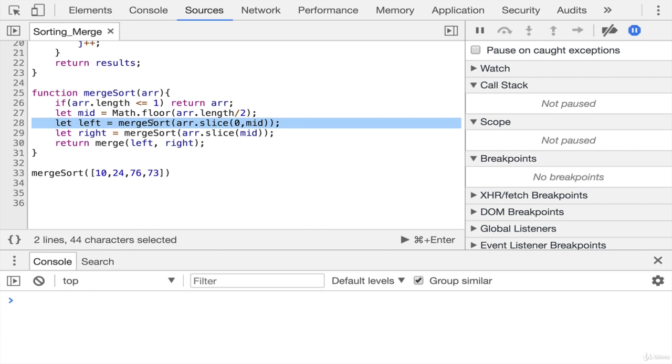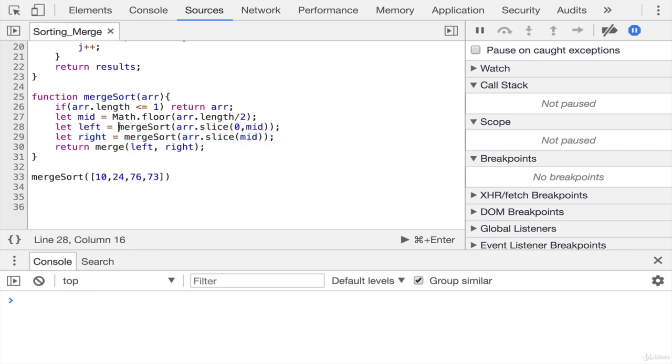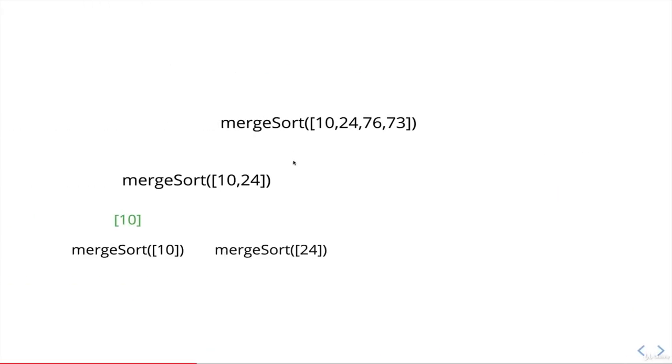So now this merge sort of 10, 24, the list of 2 items long, has a value for left. So next, it finds the value for right. It was waiting for this to come back, remember? Now it came back, so it moves on to the next line, right. So now we call merge sort of the right side, which is 24. Merge sort of 24, the length of that array is less than or equal to 1, so it returns 24.